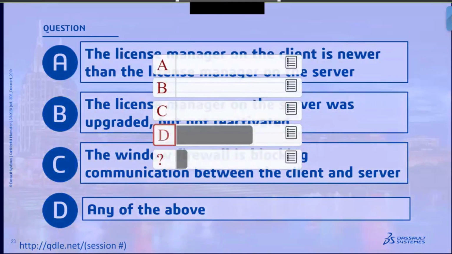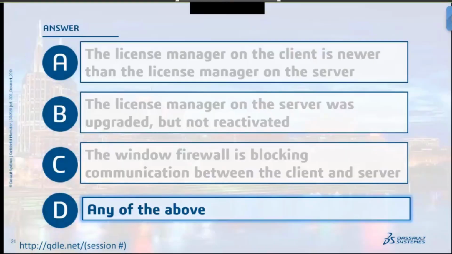All right, looks like we got a smart group out here. Probably seen that message once or twice before. And the correct answer is D. These are all valid reasons.